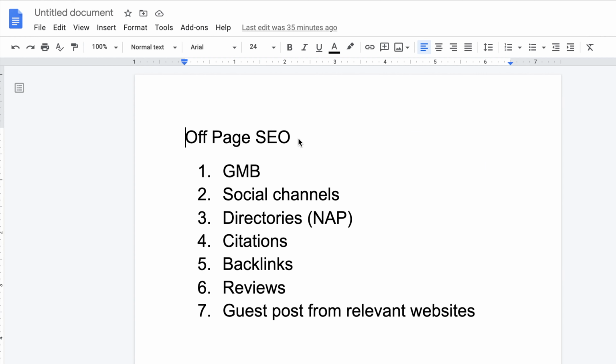Now, there are more off-page SEO strategies that we can go over, but these are the 7 strategies that you have to focus on in order to get rankings, in order to build credibility, in order to build domain authority, and get the highest amount of people coming to your website and converting.